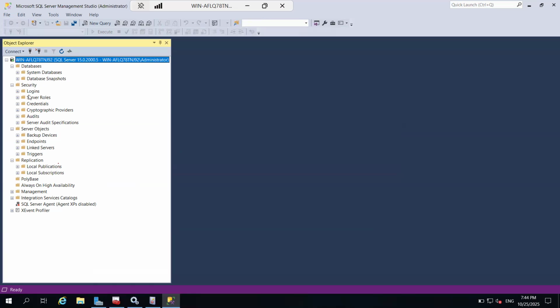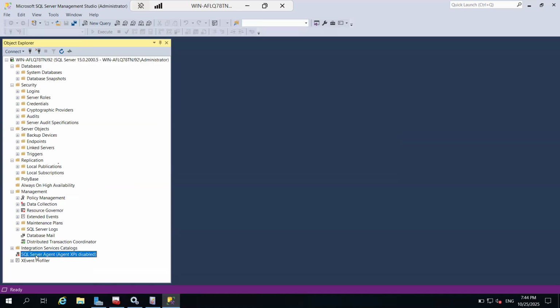So you can see there are different objects inside each and every object. Under databases, again, we have two folders. Under security, we have five folders. Under server objects, we have four folders. Replication, two folders, like that. Based on our requirement, you can see different folders, guys. And this is your agent. Actually, agent is showing disabled. It's not running. If it is running, generally it will show you a play button here.